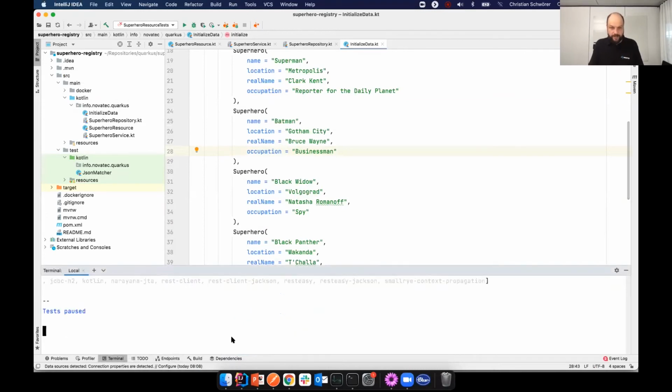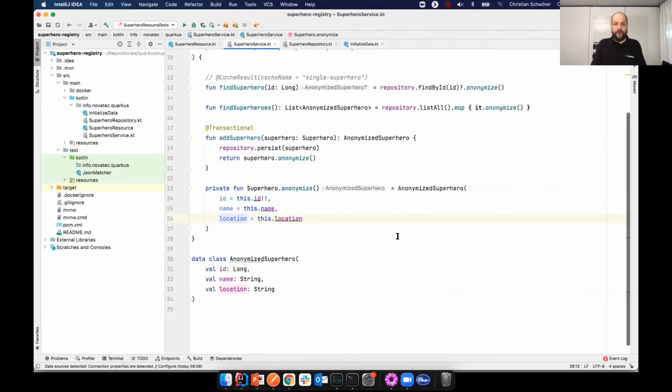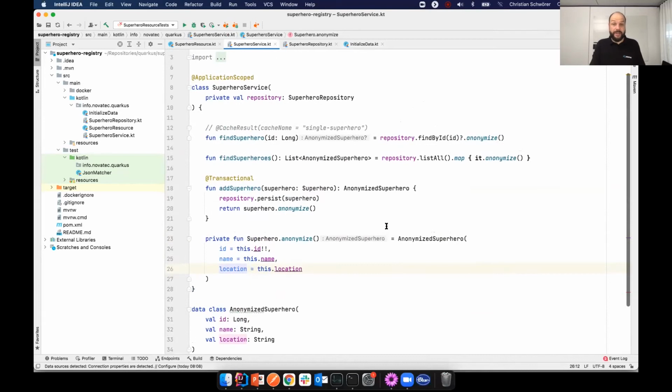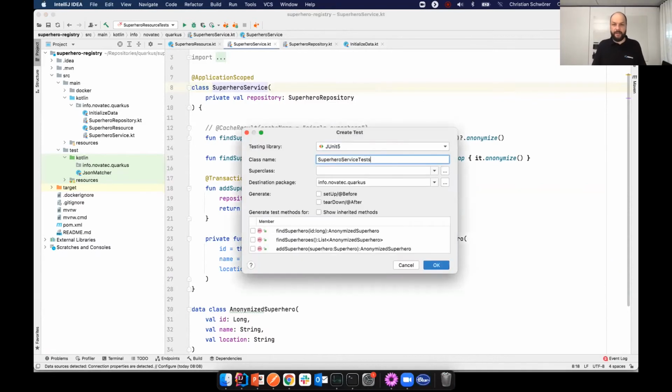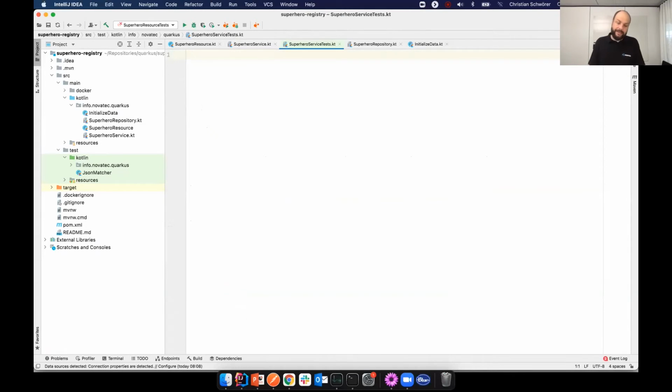Okay, switching back here, the application is running. I'm just going to stop it to create some tests now. First of all, I want to create a test for this superhero service. So let's create a test here, create new test. To save time, instead of typing, I created a live template here.